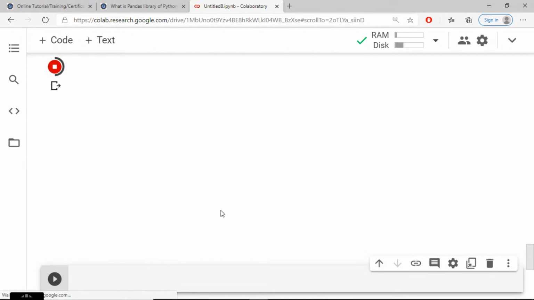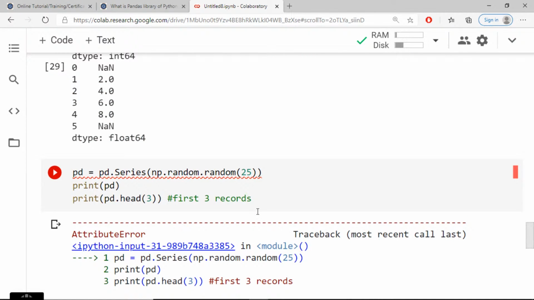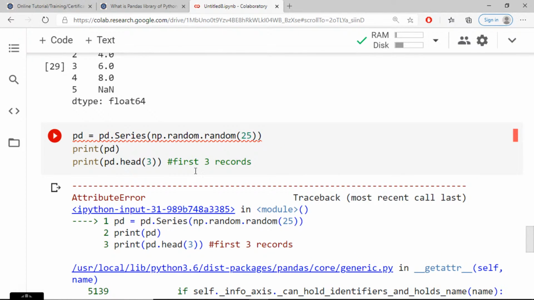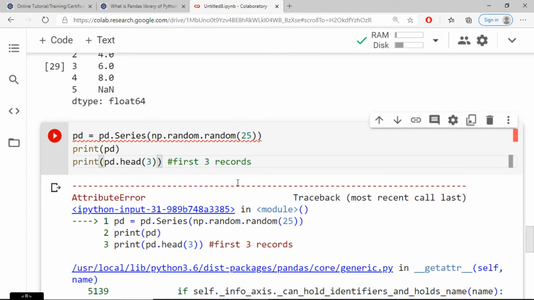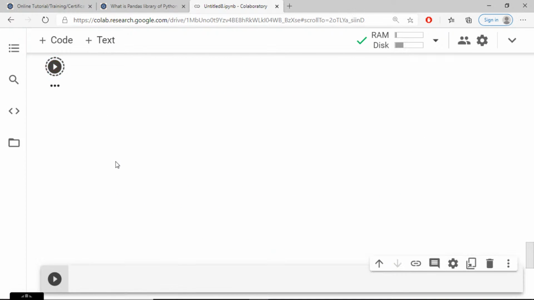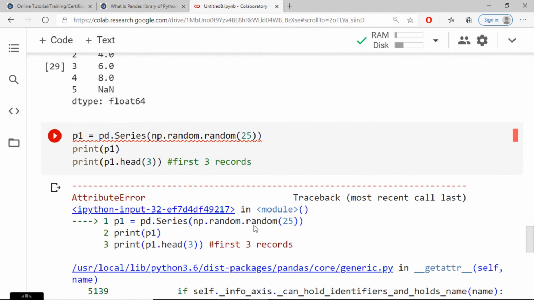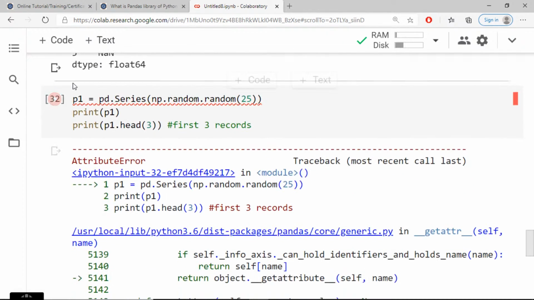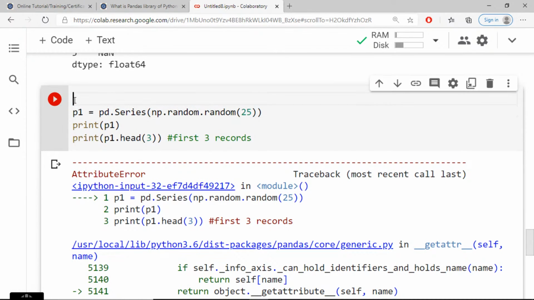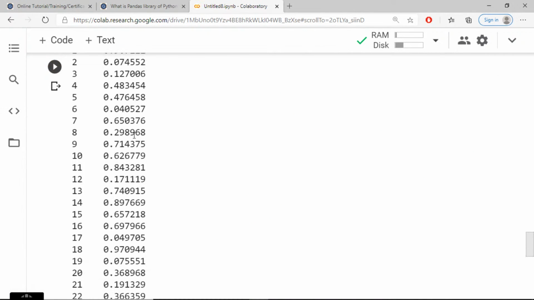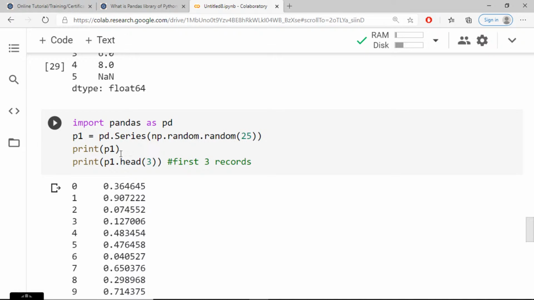Now I can run this and you can see what happened. Okay, I'll give the name P1 to the series because pd is already the object of pandas. No attribute Series. Okay, I need to import pandas. Let me write it. Import pandas as pd. Now it will run 100%. Yes, actually I had assigned a local variable to pd. That's why it's creating a problem.